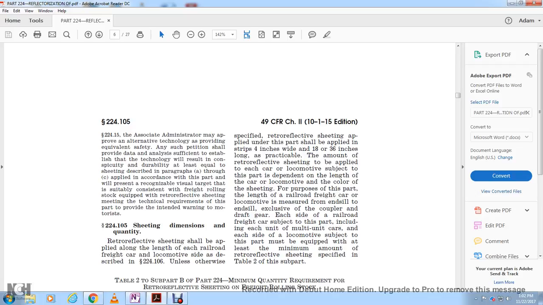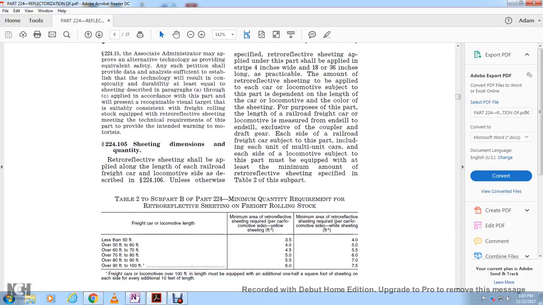Approximately the amount of retroreflective sheeting applied to each car or locomotive under this part is independent of the length of the car. The length of the locomotive or car, for the purpose of this part, is measured from end-sill to end-sill, excluding the coupler and draft gear. Each side of the railroad freight car included in this part, including each multiple unit, and each of the sides subject to this part, shall be equipped with at least the minimum amount of retroreflective sheeting specified in Table 2 of this subpart.